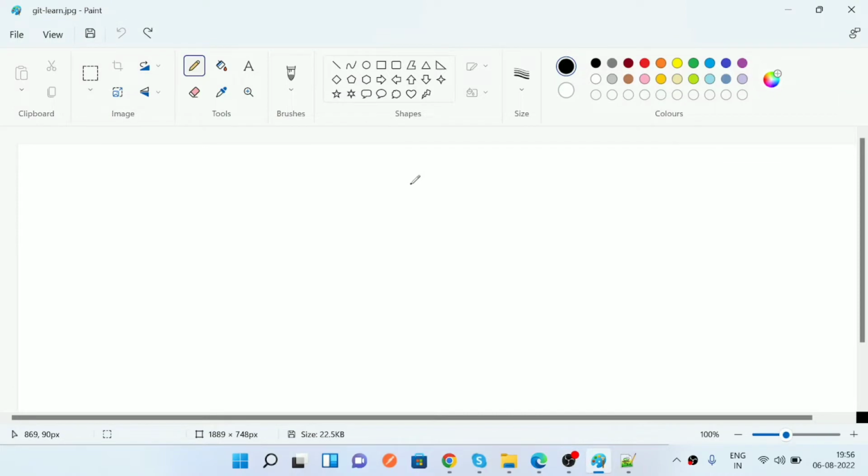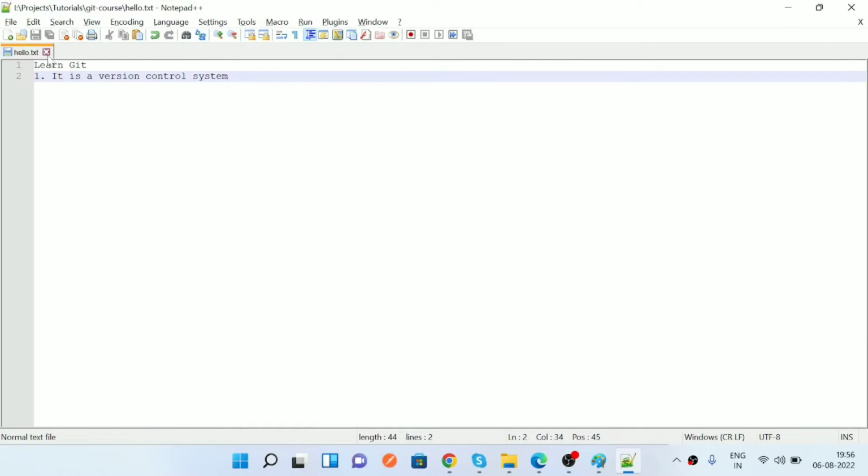suppose say I have a file in my local file system in my computer, okay? I have a file in my computer and I have some text content in it. For example, this is the file, okay, hello.txt. I have some content in this, okay. So the content is learn git. It is a version control system, okay.